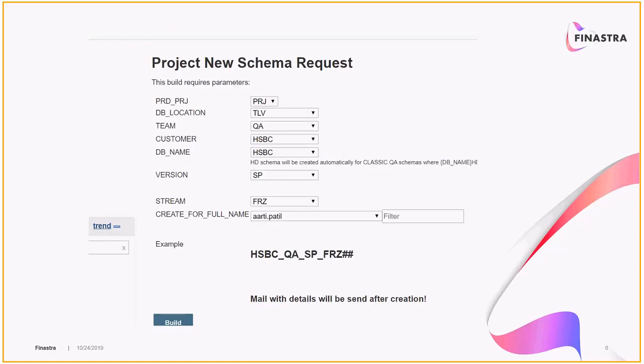Then you need to select the stream also, freeze, pre, prod, scale, whatever. Then you need to select your username, and with that it will give you the specific schema name it might generate. Okay, with the build you can create the new schema. So this is the basic mechanism for creating new schemas.